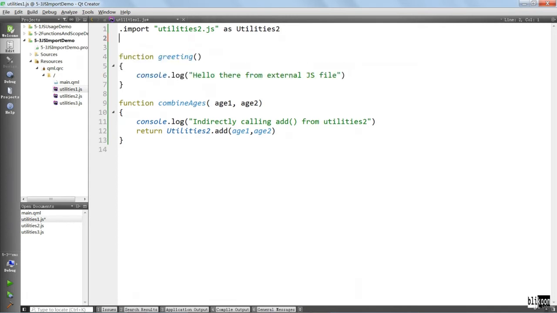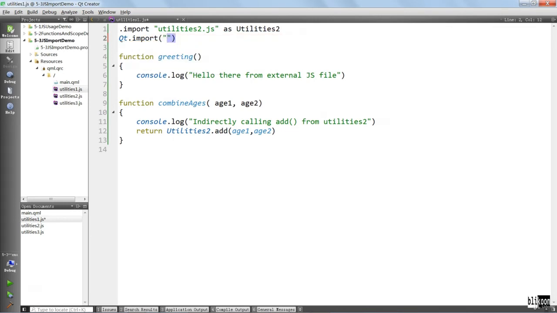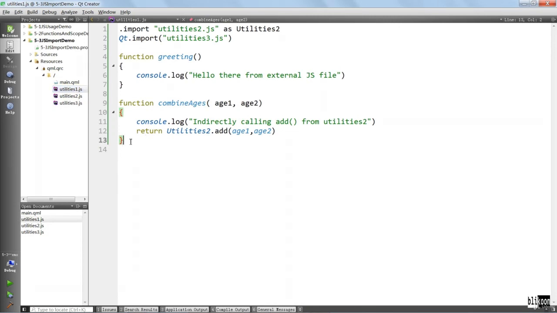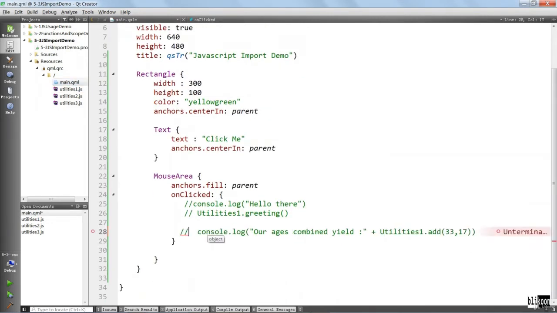What you can do is call Qt.import and pass in the name of the file that you want to import. So you're going to use utilities3.js. And from now on, it is like you took this function here and defined it right here. You can call it here, or you can call it in the QML file. To prove our case, we're going to go back to the QML file and say console.log the difference of 50 and 33.